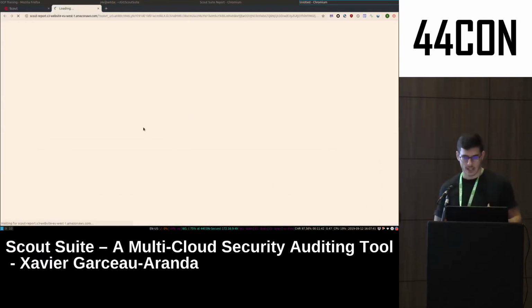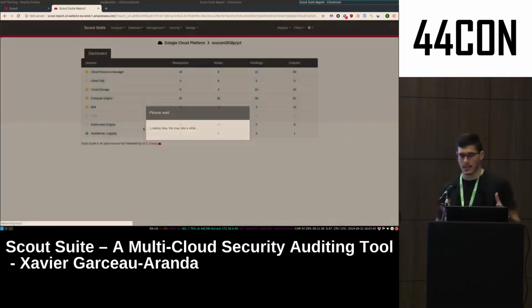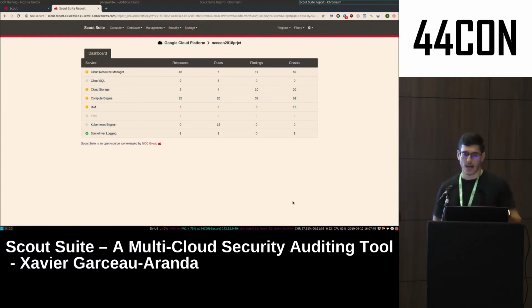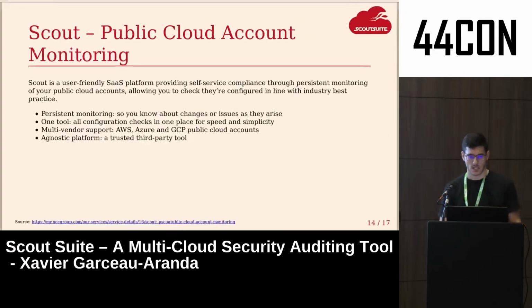When you view the report, it's pretty much the same as when you are accessing a Scout report locally. We do have a bit more functionality in the service than in the open source version. The open source version is always a bit behind what we have in the service, because this is also something we use at NCC internally for our own delivery. But once you know how to use the open source tool, the service pretty much does the same thing. All right, so that's it for Scout.